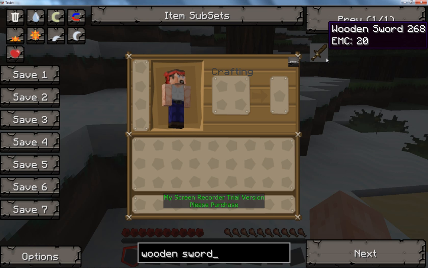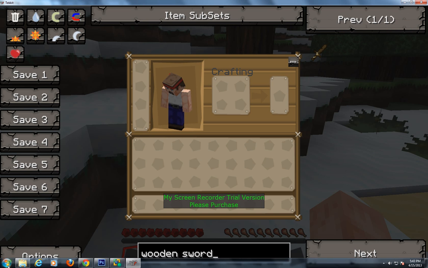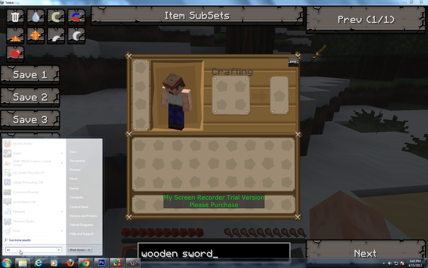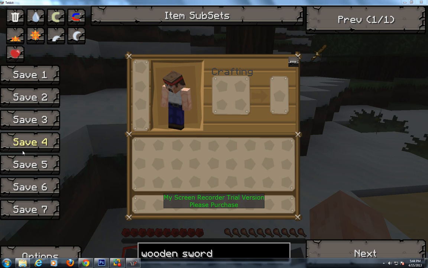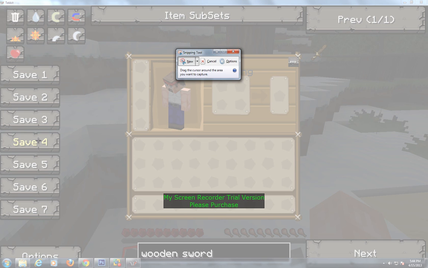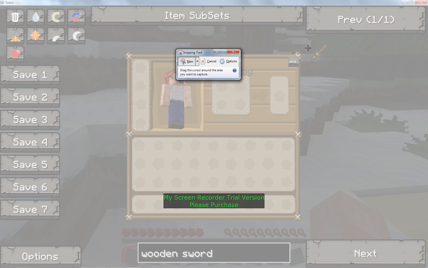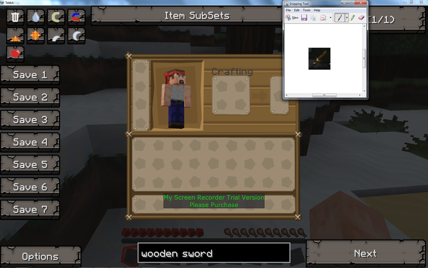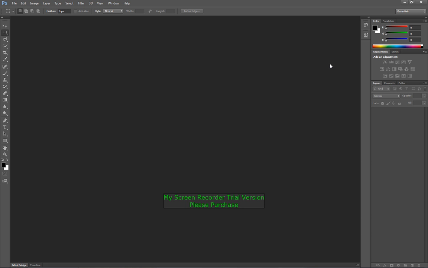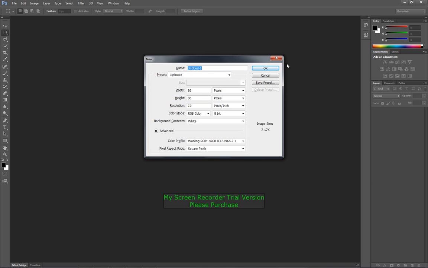Then what you do is you take a screenshot of that. I think the snipping tool is what you're going to want to use. This will come up. There we go. So you'll do this. It'll already copy itself automatically. Then you'd go into Photoshop, create a new image or whatever. And the size of all the images is going to be 100 by 100.